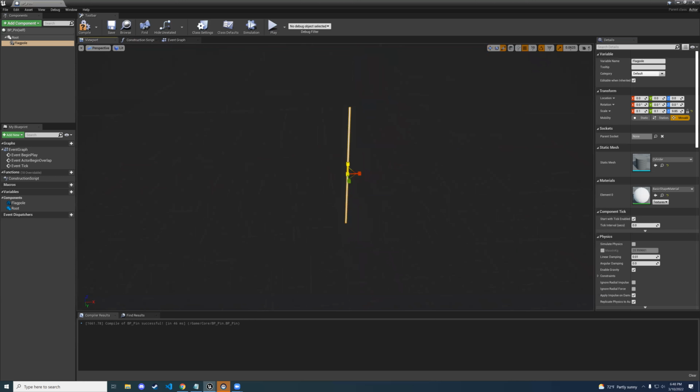I don't know how big the flag needs to be. And I do want it a little bit in the ground, so remember the grid is the ground. I do want it in the ground, but not all the way in the ground. So it's going to be, that's fine, something like that.